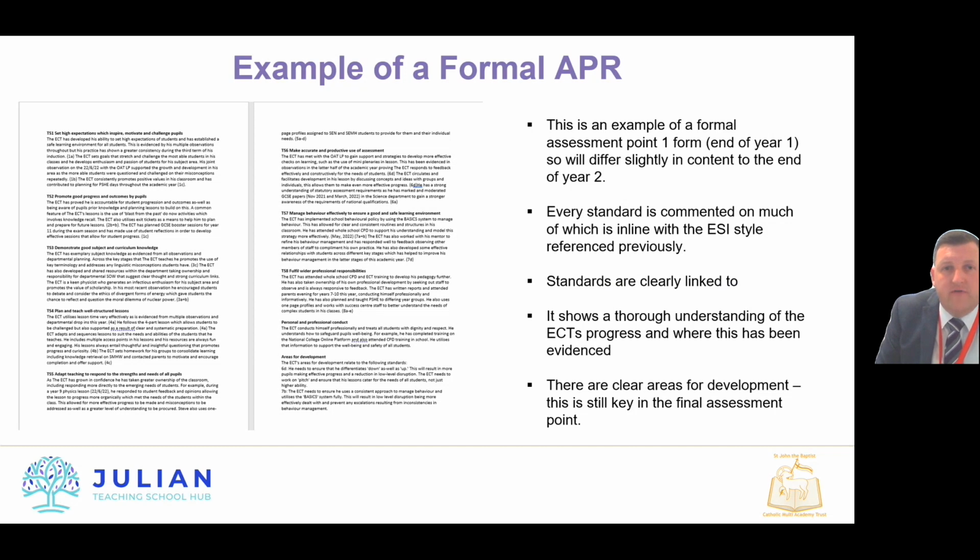And I think what you see throughout this report, whichever standard you read for, is that the evidence is there, the impact is there, and the standards are clearly linked to. I know that they are underneath each standard, but each substandard is linked to throughout the theme of the report. And I think it shows a really thorough understanding of the ECT's progress, where they've got that evidence from, and the impact that it's having. And there are still some really clear areas for development.